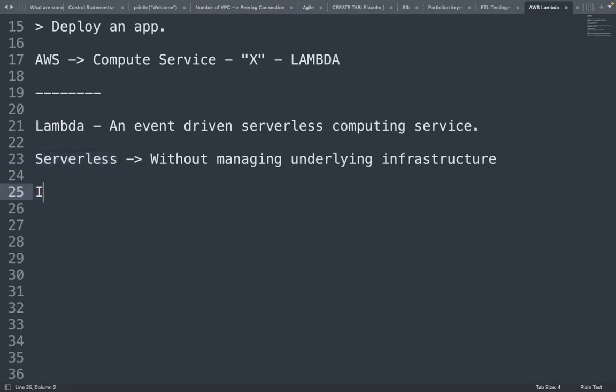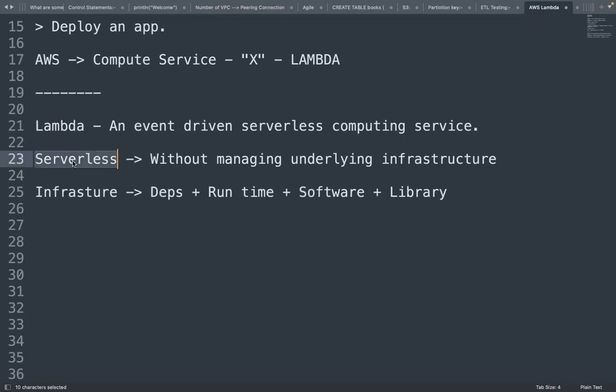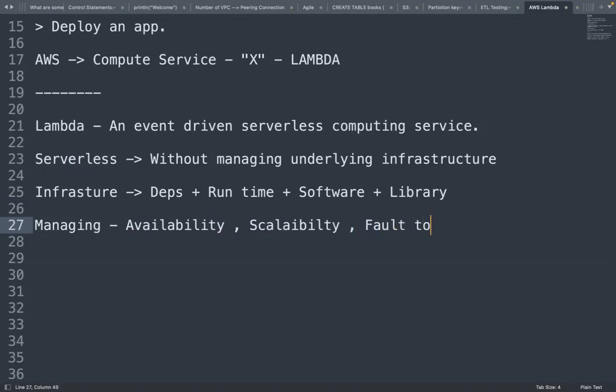When I say infrastructure, whenever you want to run some software, you need dependencies, a runtime, software, maybe some libraries. You don't need to take care of this kind of thing. The platform will take care of it. That represents serverless. Managing means things like availability, scalability and fault tolerance. Everything will be taken care of by Lambda itself. That's the reason we call Lambda serverless. You don't need to worry about the underlying infrastructure.